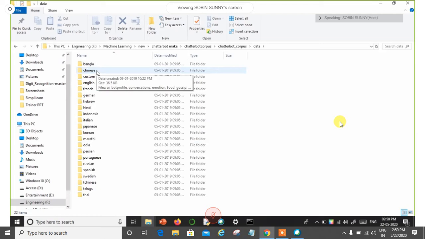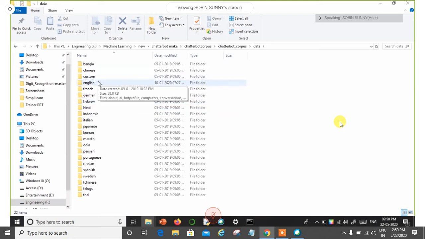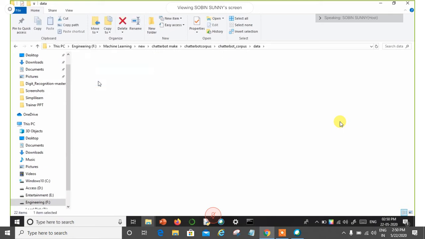You don't have to worry about this. You don't have to search in your system now. I shall just show it here. This is the actual data that is there in your library. When you installed this Chatterbot library, it gave you all this kind of data, like Bangla, Chinese, custom, English, French, German, Hebrew, Hindi. There are many languages here. But what is it actually? For better understanding, I shall open the English language.